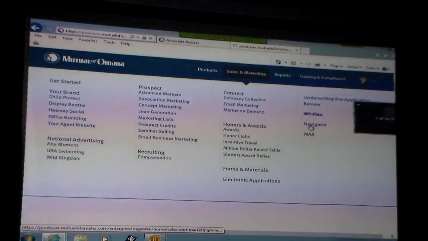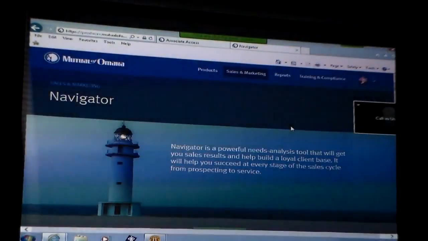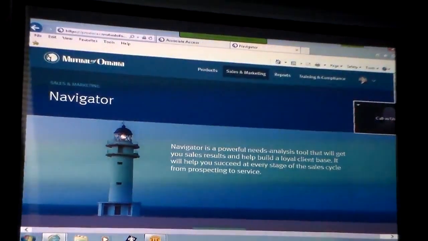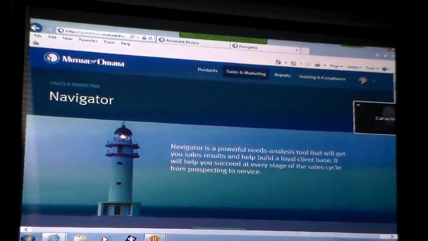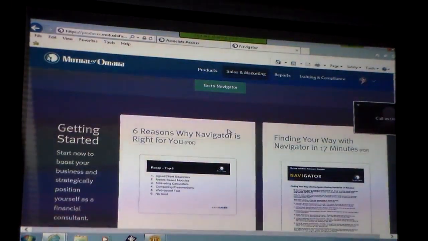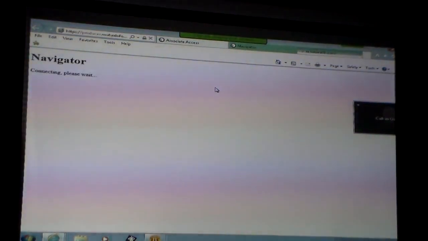Navigator is one of my favorite pieces. Navigator lets me find out how I can show a client what they're going to need at retirement, how I can show a client how they can plan for their life insurance. And when you go into Navigator, again, lots of education, things to learn about it, but going right into the heart of it here, I'll show you some cases that I have.